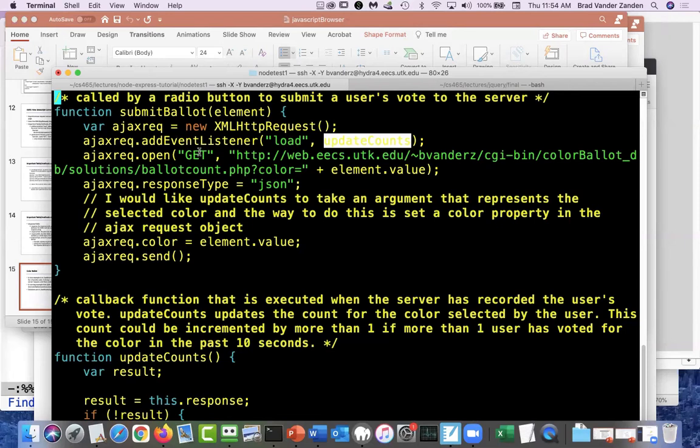And now I probably should have used post here because I'm actually modifying the database. So I wish I had used post. I'll probably update it to use post. Normally when you're updating the database, you don't use get. But I did here, and you'll notice I'm creating a string with color equal to whatever the element's value is. Set the response type to JSON, and now I'm adding an extra parameter that my callback function can look at.